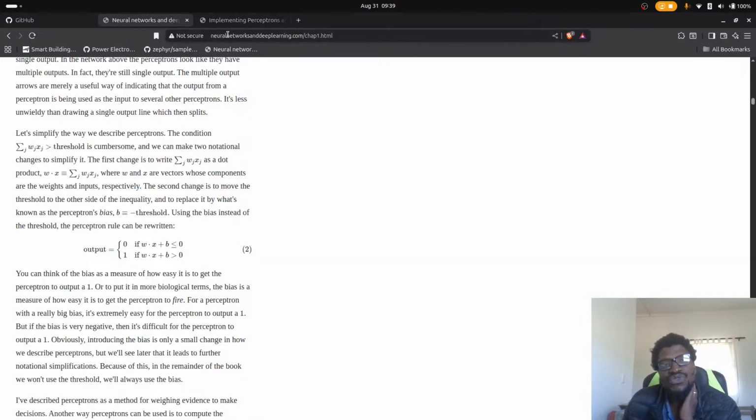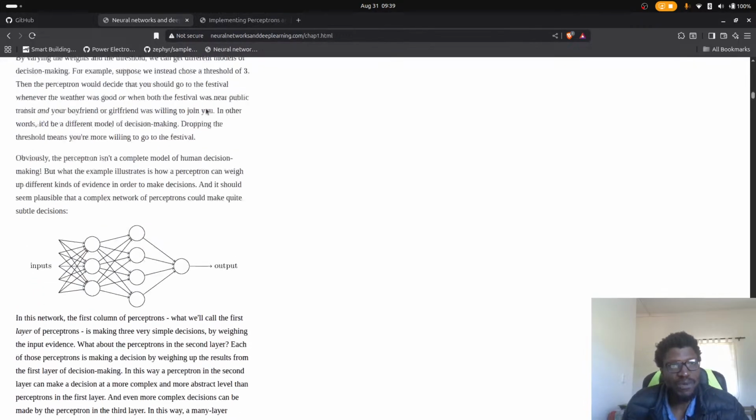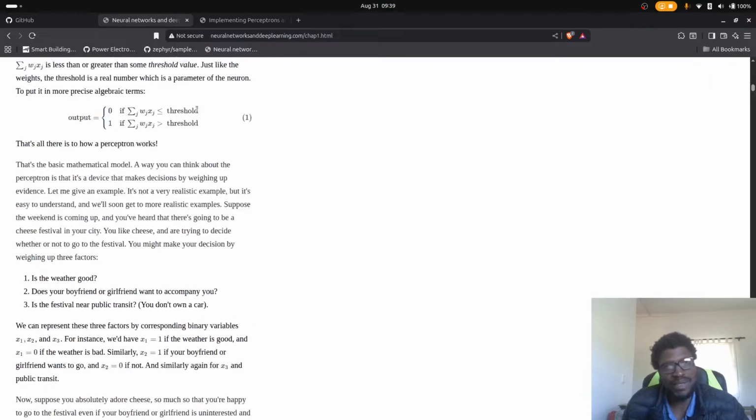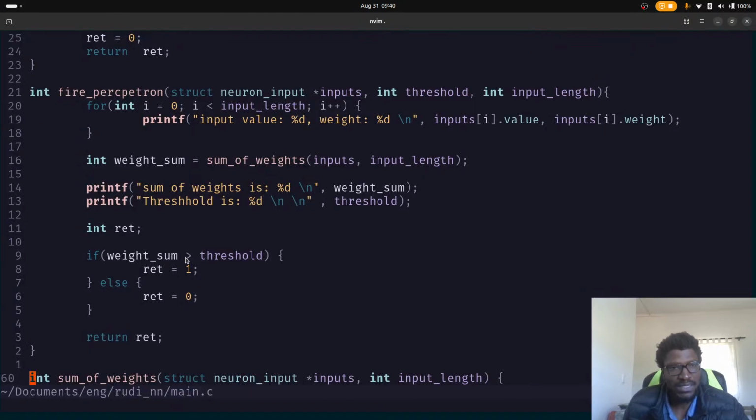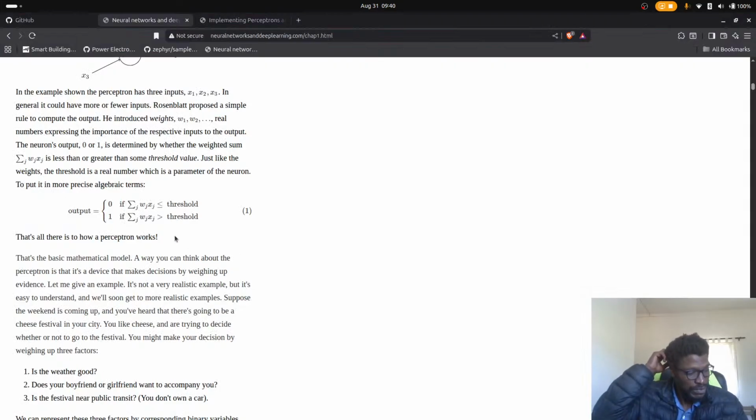The formula for the perceptron is the total of weights times inputs, whether that total is above or below a certain threshold. So above or below. So this is less than or equal to. So this is above. Yeah, this is fine. Then we can make a firing sequence based on that.